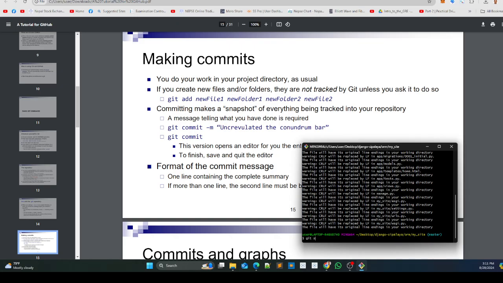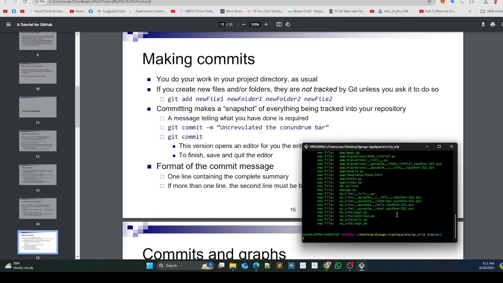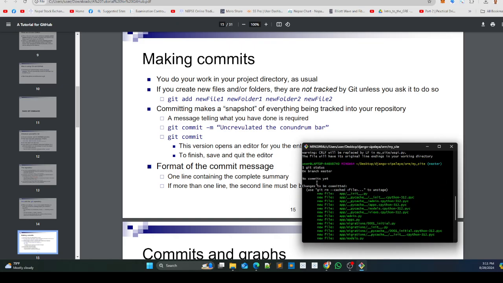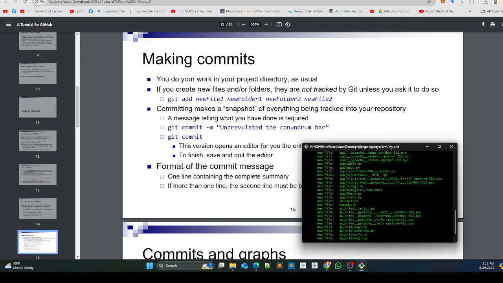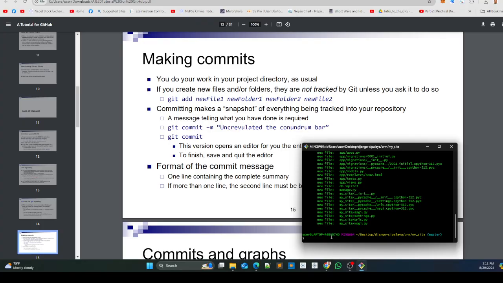Let me see the git status. Okay, so what is this? Changes to be committed. We have no commits yet. So in order to commit whatever I have said to track, if I want them to be committed, what should I do?